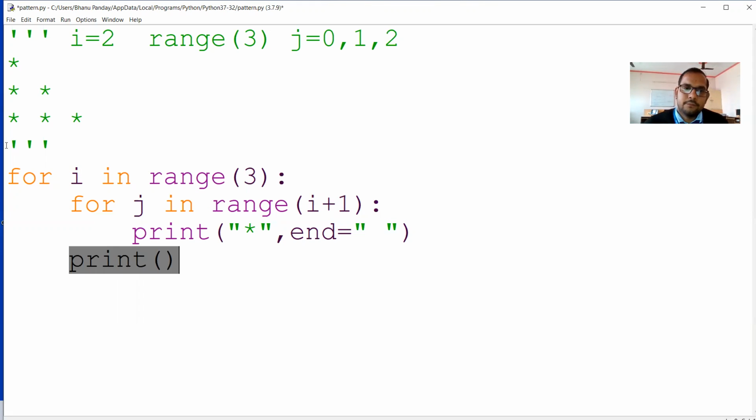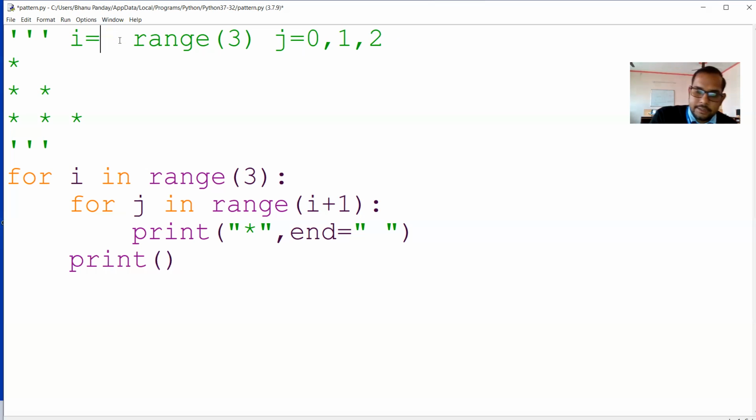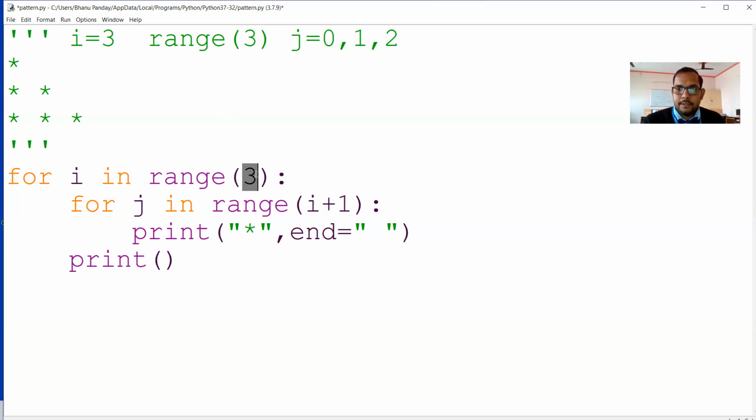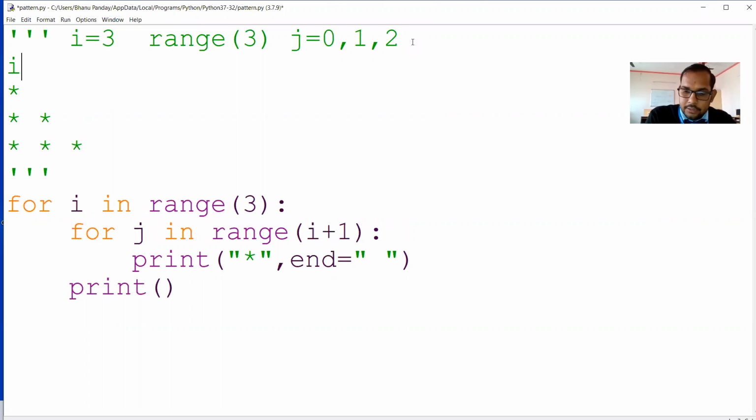Print line will execute means cursor will move to the next line, and when it moves to the outer loop, now the value of I is 3. Again it is false. Why? Because of this range 3. Range 3 means it will consider the value of I equals to 0, 1, or 2 only. Because when the value of I is 3, then the condition is false. So 3 is the last value. The last minus 1, that is 2. So it will execute till the value of I is 2. Is it clear or not? This question is clear or not?